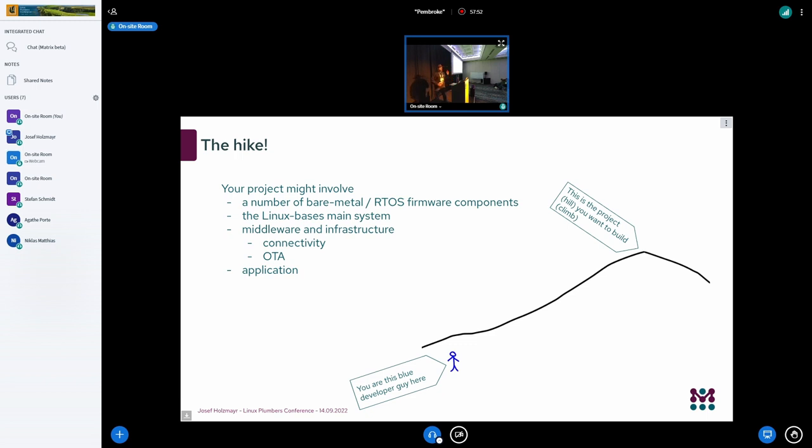Why a hike? Whenever I do a real-life project, I feel like it's a kind of hike, a hill to climb until you have reached the top and you are finally able to ship it. That hike usually involves, if it's a real and non-trivial project, a number of bare metal or firmware components that might incorporate some RTOS. If it's a bigger one, it will involve a Linux main system. But that's not the only thing you need. You need to be able to do something useful with it and not just boot it. To provide value in your project, you usually need some application, middleware, connectivity, and OTA, which is my business.